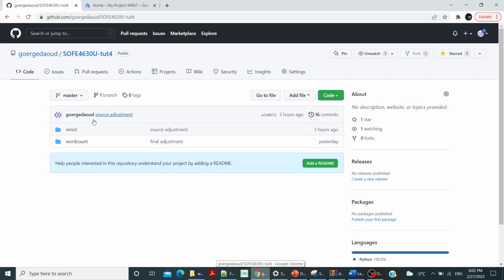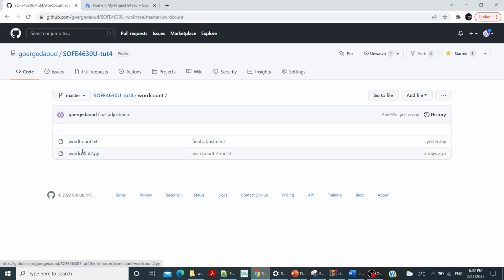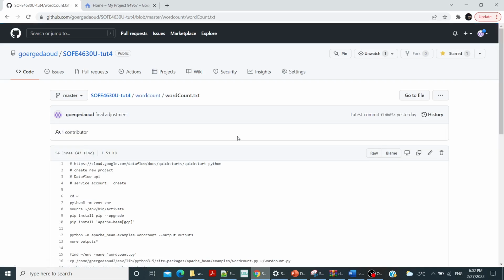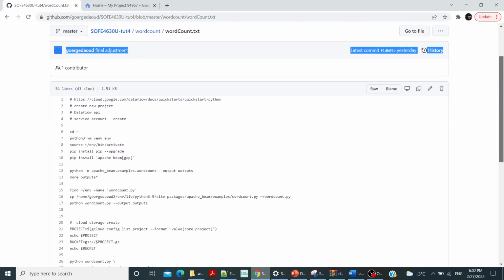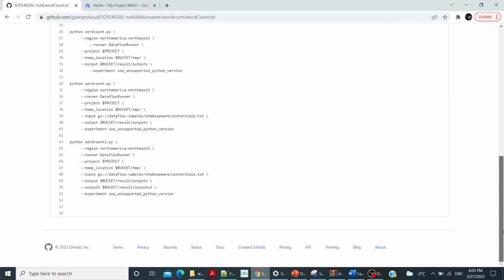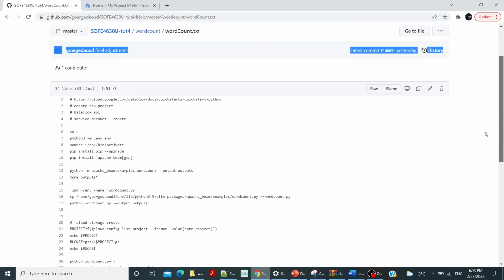Let's start with our first example, which is word count. In your repo, you found two folders. One of them is word count, and within word count there are two files. One named word count.txt, and in word count.txt there are the instructions and commands that we will use in this tutorial. So if you want any of them, just copy and paste. And for the first line, this is the link in which this tutorial is taken from.